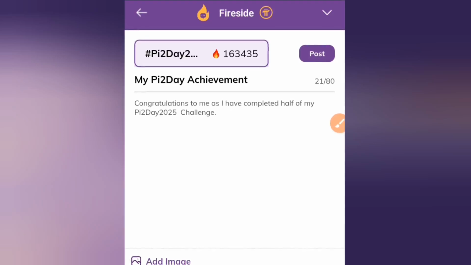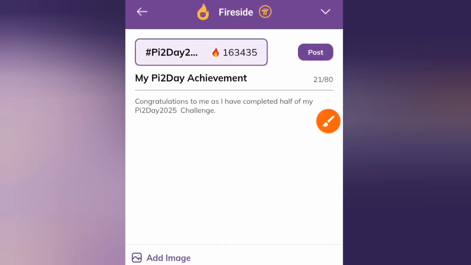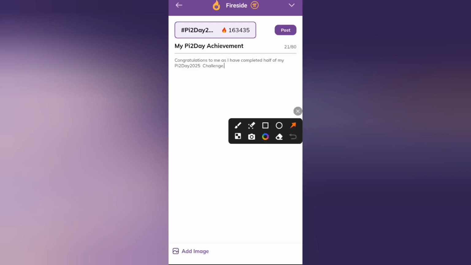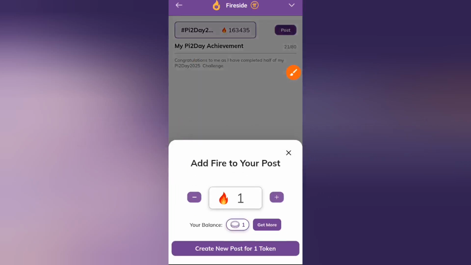So I'm just going to add a full stop right there, and then go ahead and click on post right here. But before we add the post, you can add an image right here, like I said before. If the image does not work, you can just click on post right here, and you can see I have 1 token.